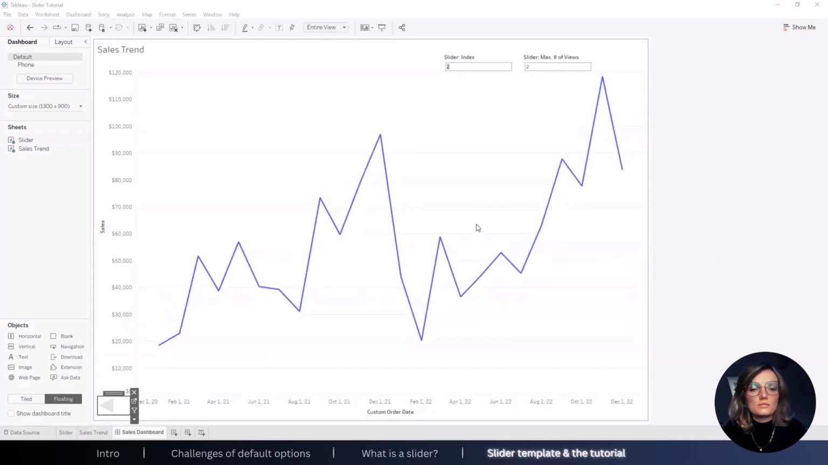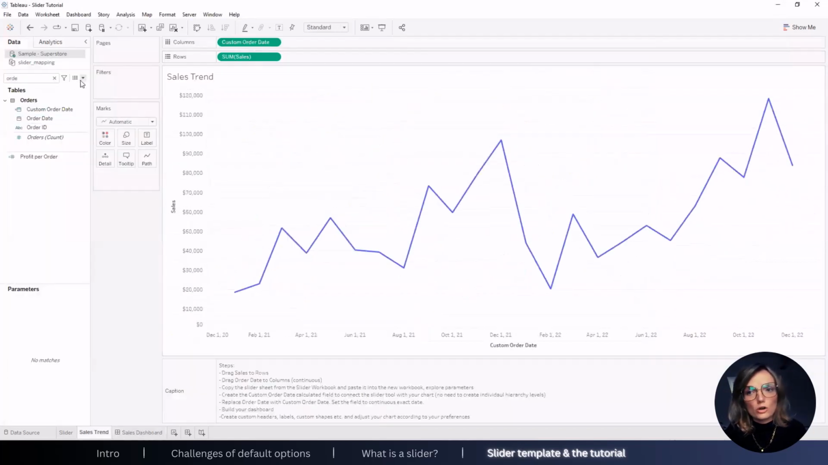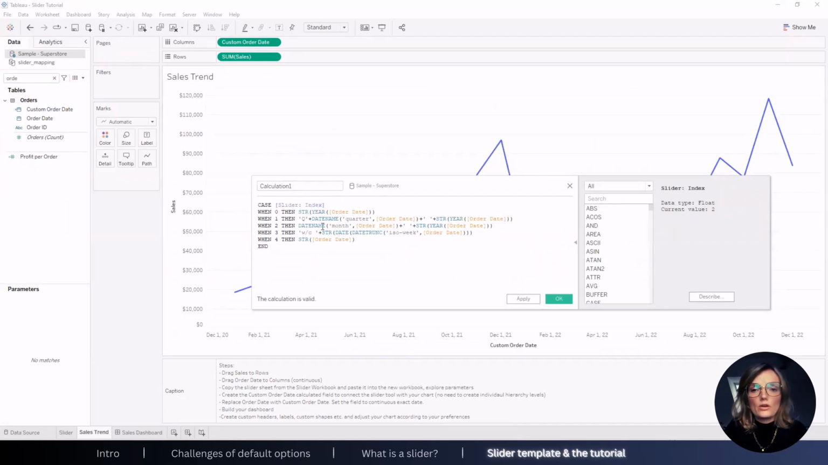Then let's work on some cosmetic changes. As I've mentioned, it's not very easy now to understand what level of granularity we're working with at the moment. So for this, we can create a similar case statement, also referring to the index value, where we are just going to create labels. This essentially creates a string that provides us with an appropriate label for each data point. So I'm going to call it custom order date label.